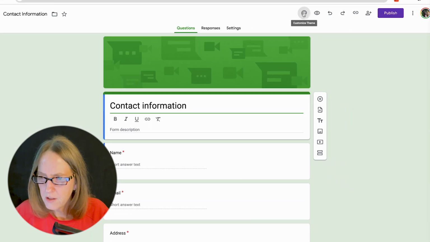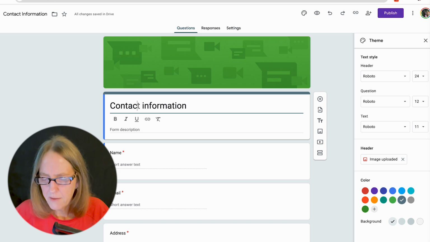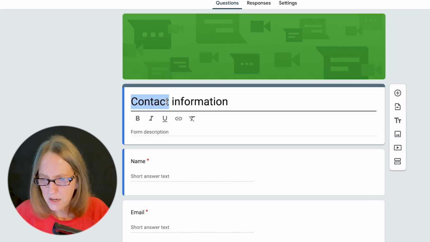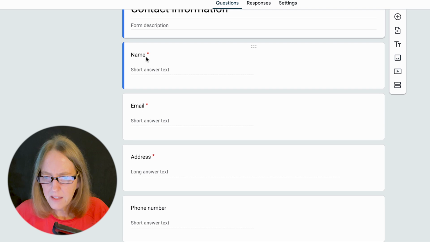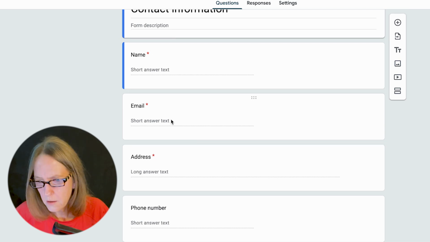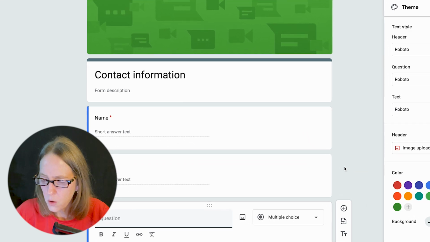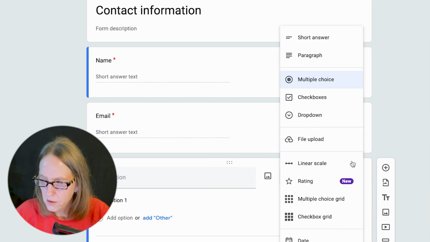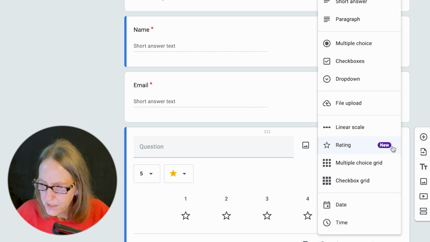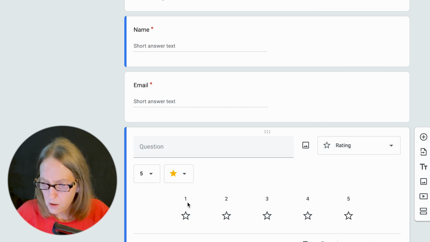If you want to change the theme here, you can go in and change the color, the background. What you'll want to do is have a title for your form, so whatever your title is. And then I would definitely have name and email and definitely make it required, okay? Then what we do is we go over here onto add question. And then we look at the type of question. So here, this is new. They just have this new star rating, and it's actually built in already in a 5-star system, which is interesting.